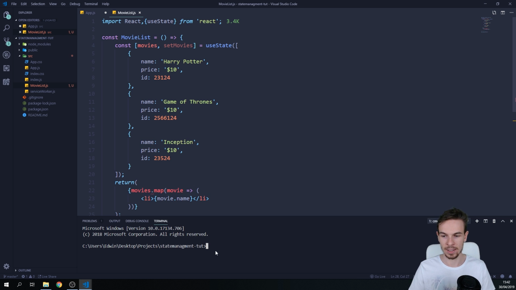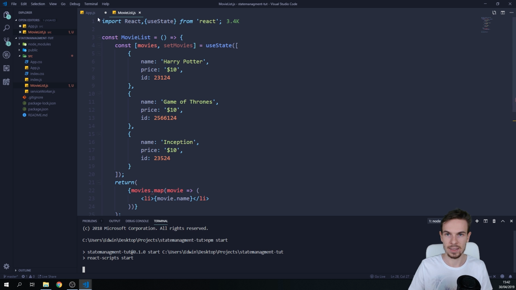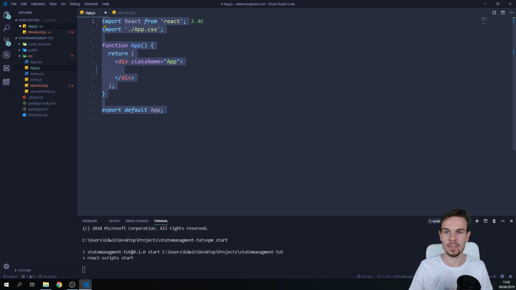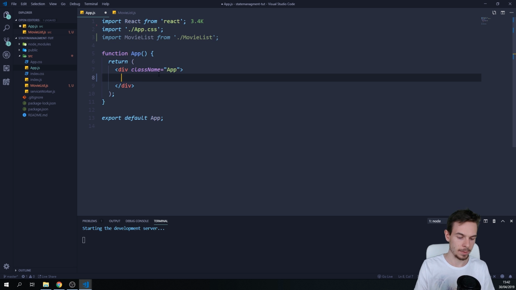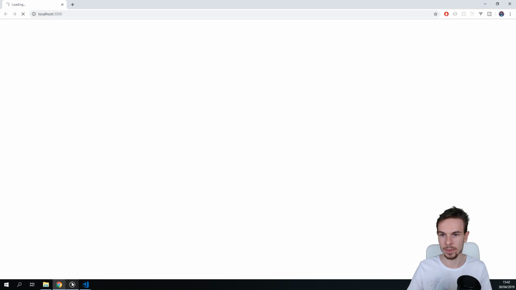And let's actually take a look at this. I'm going to start npm start in the terminal, and that's not going to work because we need to import it in our app here. I'm going to import the movie list from /movie list. Okay, and I'm going to render it down here. Movie list, like so. Hit save. Let's take a look. Hopefully this works.